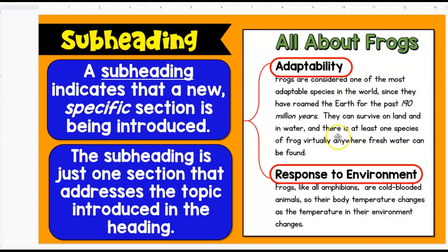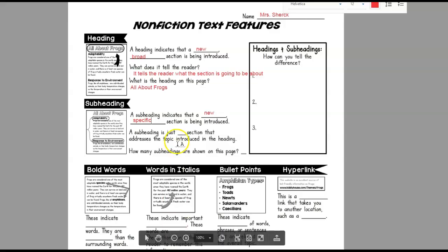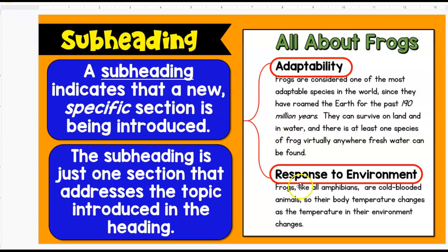We could have about how they lay eggs. We could have a section about tadpoles, but each section can only have one part about the frog. So we want to go back to our worksheet and write or type the number 1. It says how many subheadings are shown on that page, and we already looked at that. There were 2: the adaptability and the response to the environment.